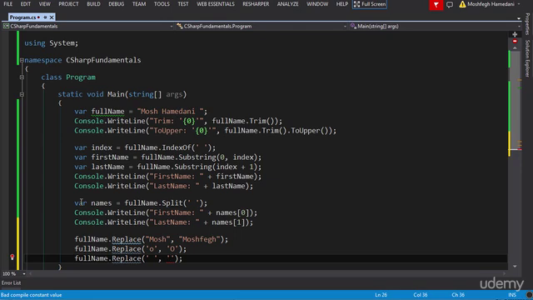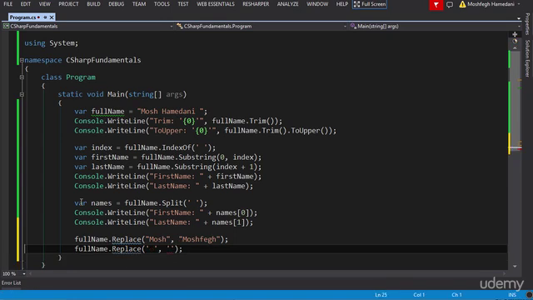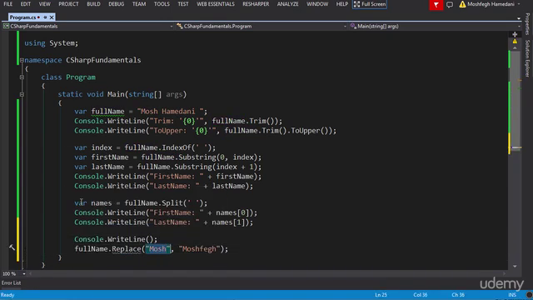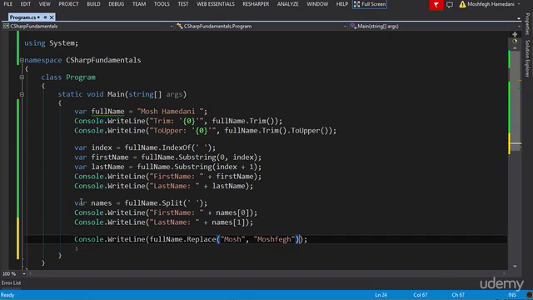Okay? Now, the important thing to remember is, as I told you before, all these method calls return new strings. So the original string is not affected. So let me get rid of these two lines here and display this on the console.